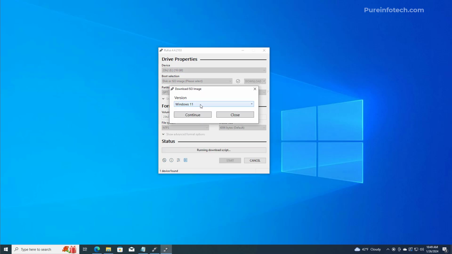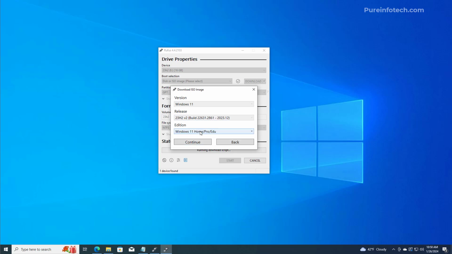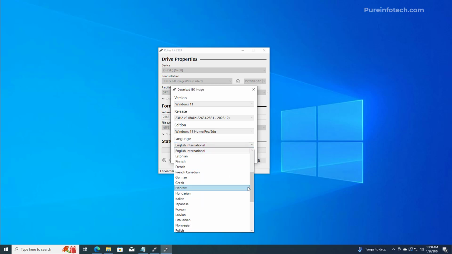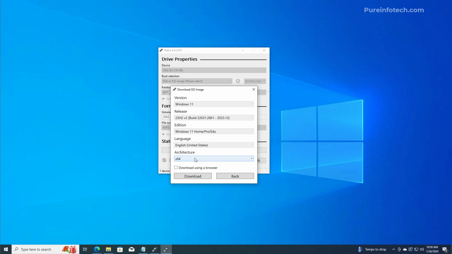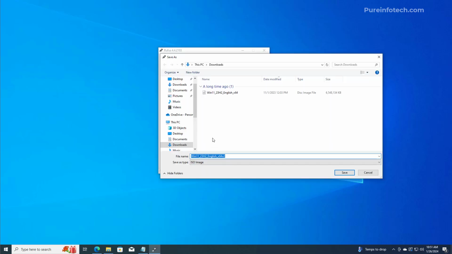Now we're going to choose the operating system that we want to install, and in this case we're going to be selecting Windows 11 and then click continue. Then under release, just leave the default option because you can only select the latest release of Windows 11 and click continue. In addition, also leave the defaults because you can only choose this one option. Then click continue. Select your language and click continue. For architecture, you can also only choose one option for Windows 11, which is x64. So just leave that default and click the download button. And now save the ISO image on your computer.